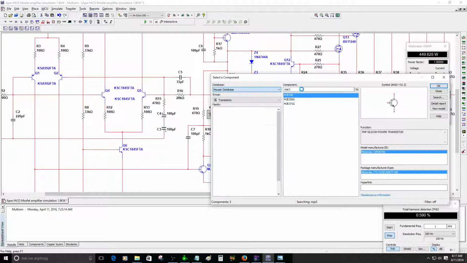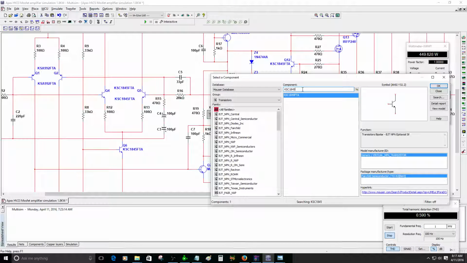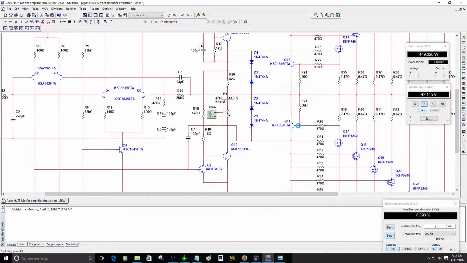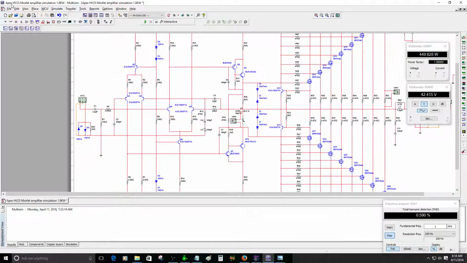Mouser database. I need the 992. Mouser database. All right, let's go. SA9, there you go, right there at the bottom. All right, so now we have new transistors that you can purchase.